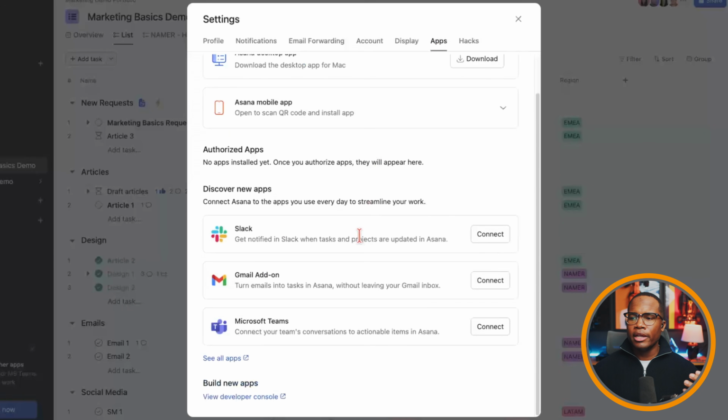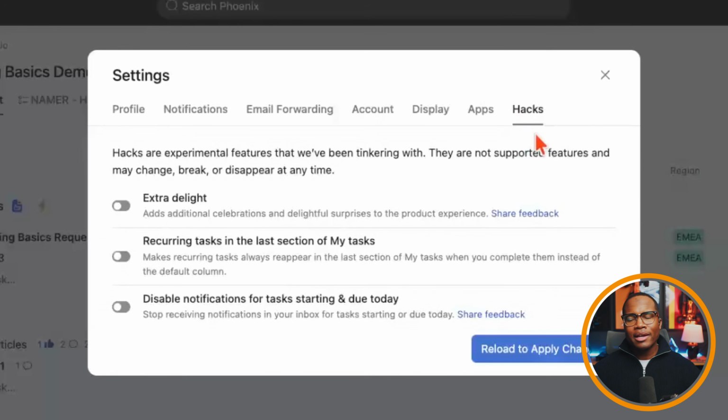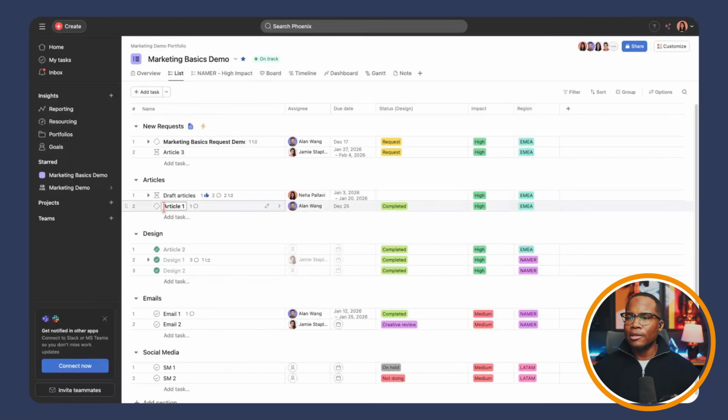Apps, if you did want to connect your different apps, again, this is likely governed by your IT department. So you want to check what your internal policies are. Then under the hacks part, I'm going to recommend just turn it on. Extra delight. You want extra delight. Trust me, just turn it on. We're going to reload to apply all of these changes, and I'm going to show you why you want extra delight. So let's complete this milestone.